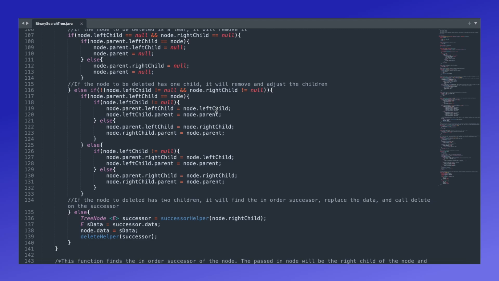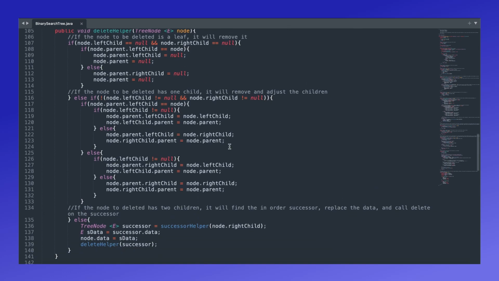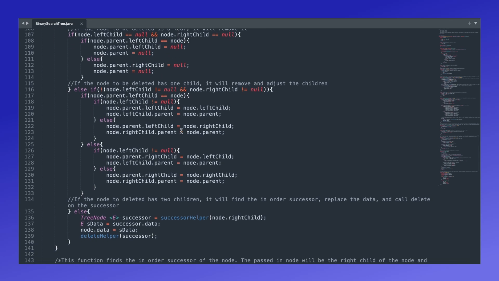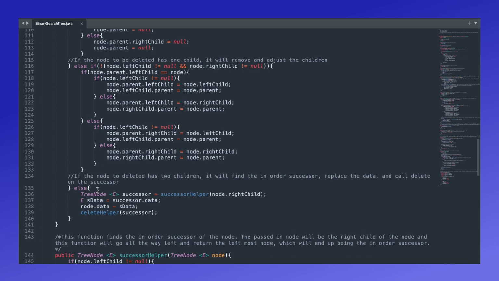So what this means is it'll basically look for the next number that can fill that spot, and then it'll fill the spot, and then you have to recursively call this entire function with the successor because that just got deleted itself. So here it's basic node pointing and pointer manipulation. Here again, we're just removing and adjusting children, and here we just recursively call it.